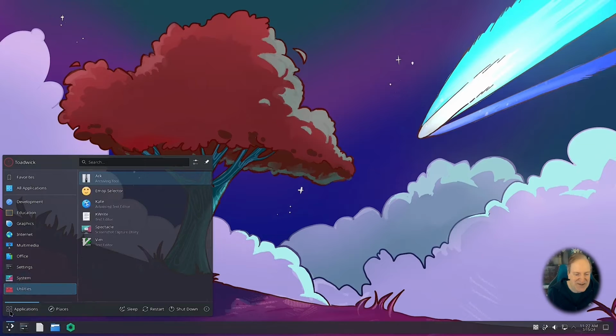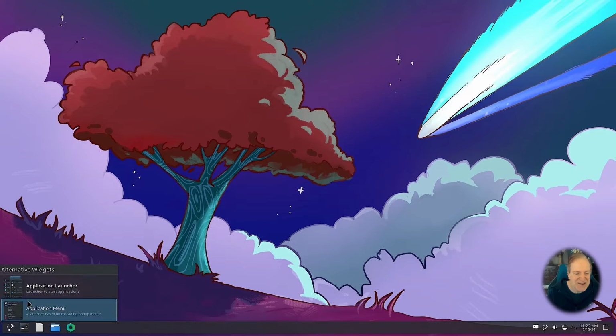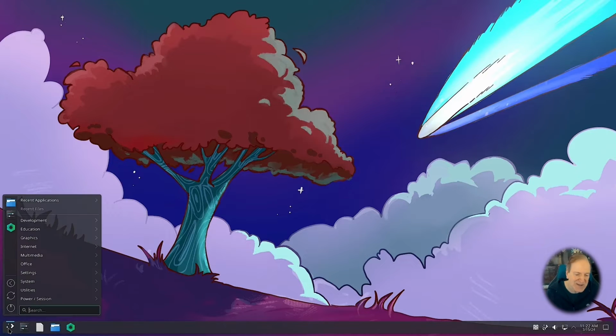And then here we got our alternatives. I can go down here, right click, and then show alternatives. And we got our application launcher, which is our default, and then application menu, which is a more minimal version. And so that takes up less room if you like something more minimal.